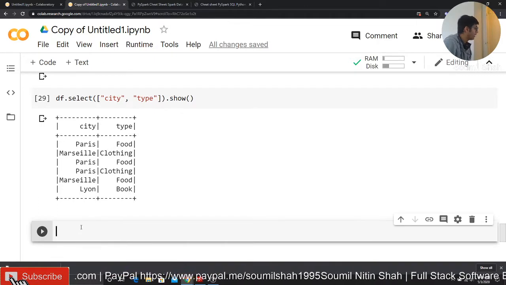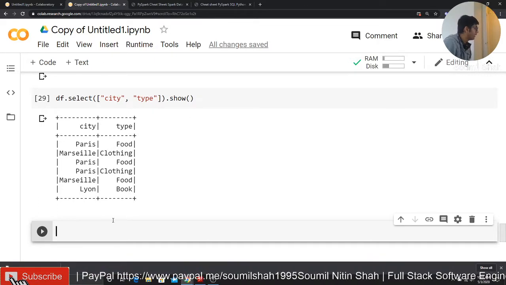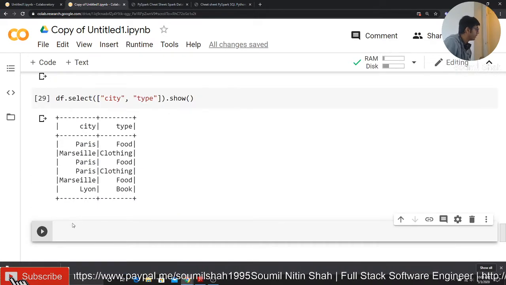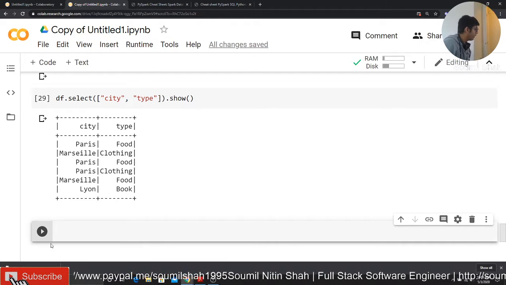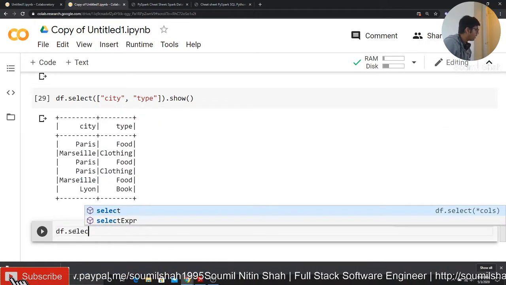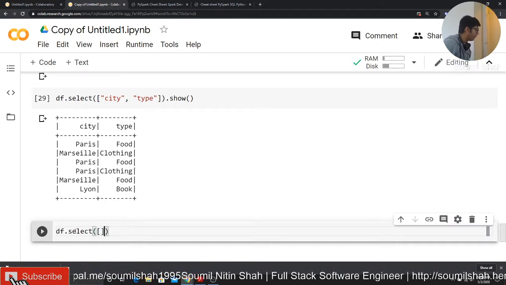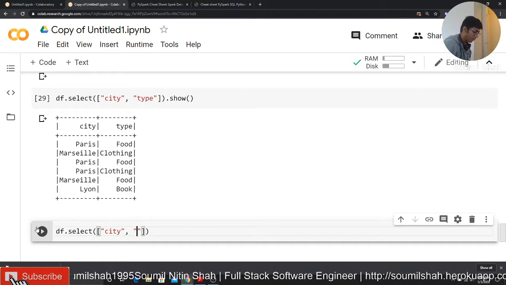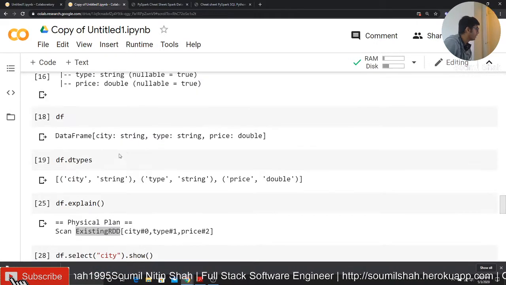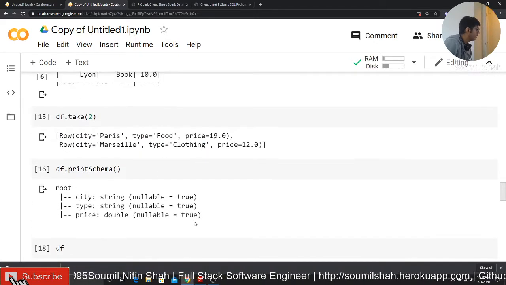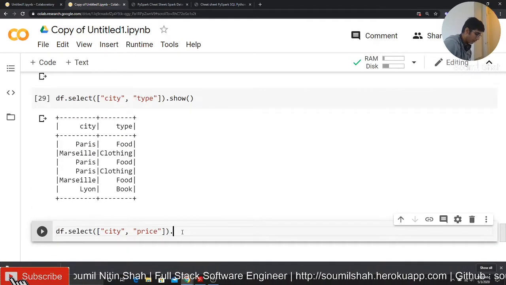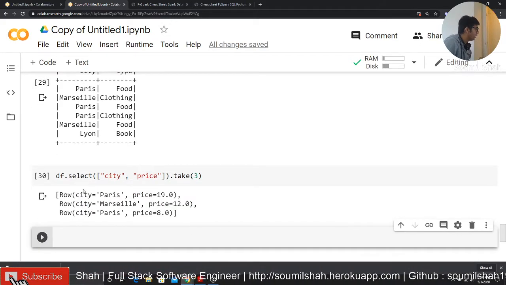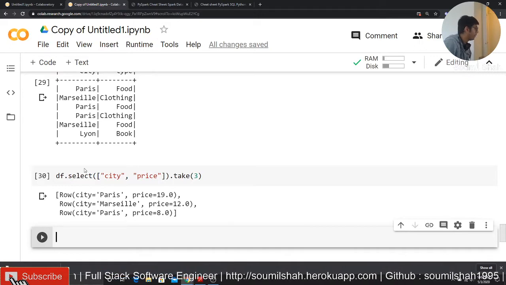Now, let us do one more thing. If instead of the city and type, you want to select the price, you can say df.select. And if you want to select multiple, then provide a list argument, provide city. Then we want to provide a column called price. We already have that, right? Yeah, price. And then we are going to take the first rows out of it. So let's say first 3 rows. So here you can see this is how the basic commands of PySpark work.